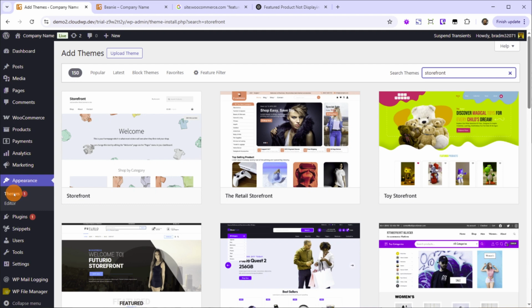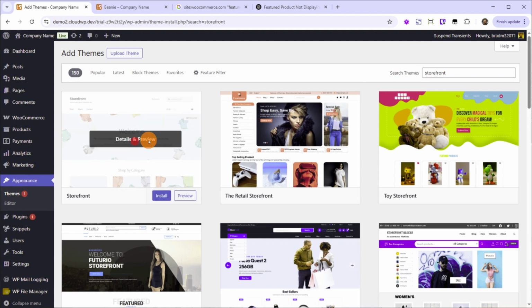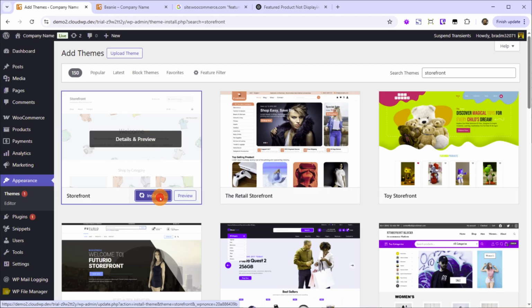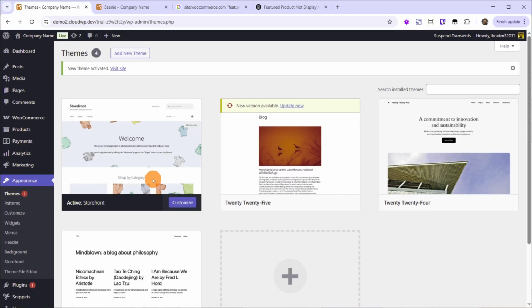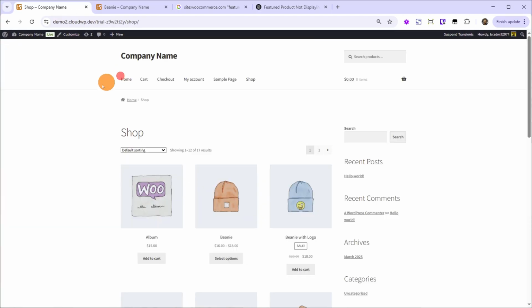So just go to Appearance and Themes, and we're going to search for Storefront. We found it. When you hover over that, you know how to install the theme. Go ahead and click Install. As it's installing, when it's done, click Activate. And let's go ahead and visit our store.